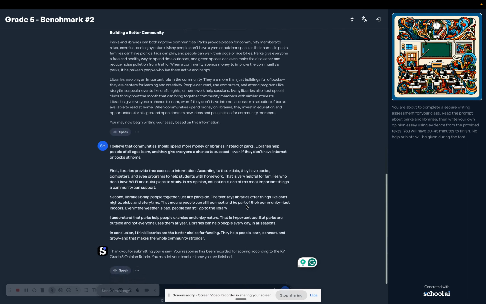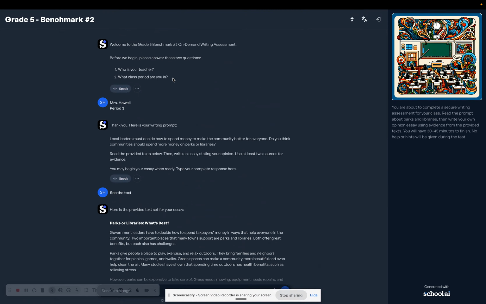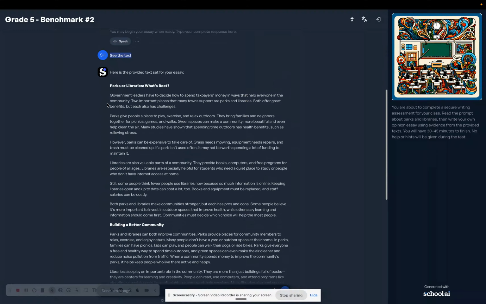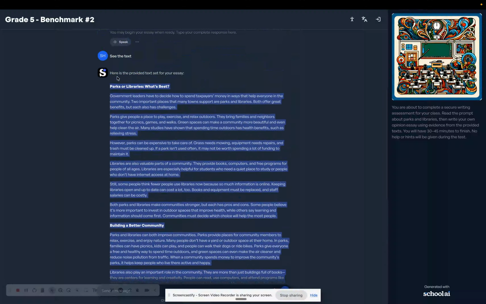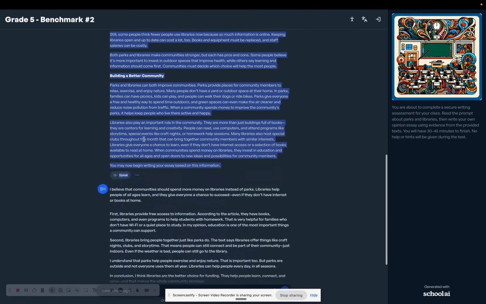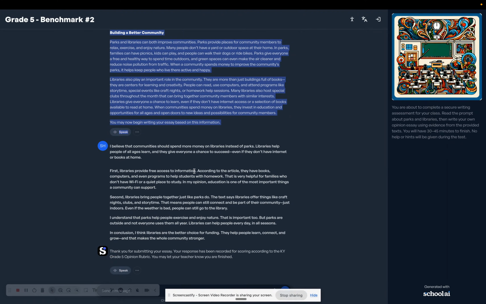Students would either go to Google Classroom, have a link, and they'll join this space where they're going to share. We can take out this question if we don't need who's your teacher and what period are you in. They're then going to be given the writing prompt. They can also say see text and it will provide the text for them. Okay, we might want that on paper. So again, we can take this out of the prompt if we want to. From there, students start typing and they insert their essay.